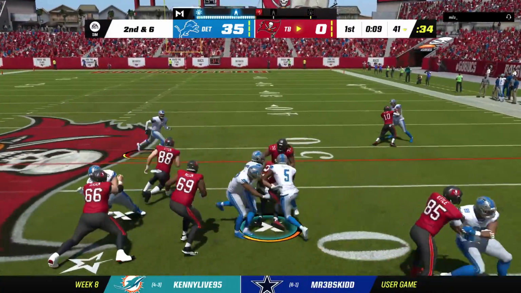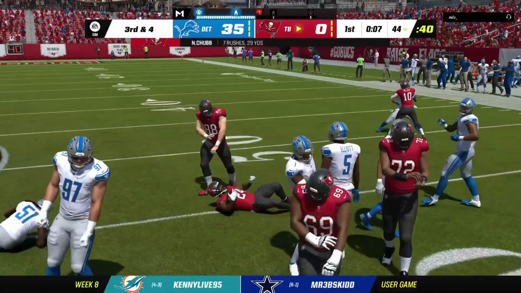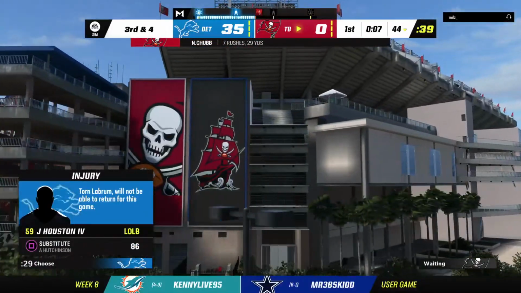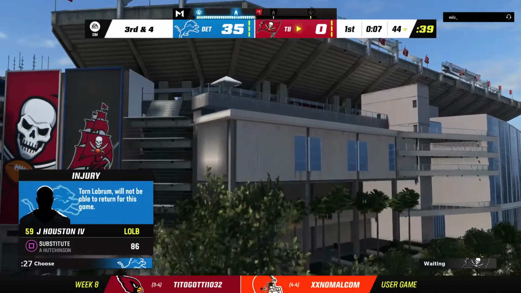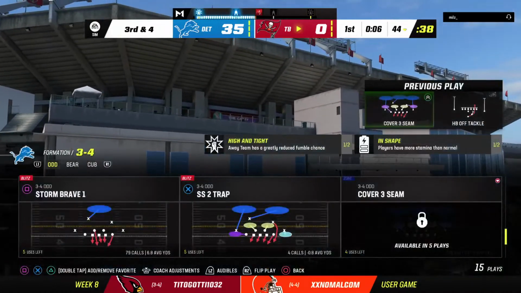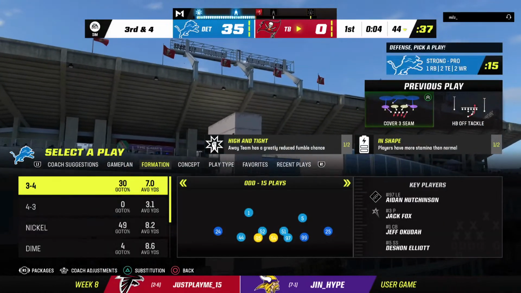They go up the middle with Chubb. And very little daylight there. He'll get a couple up to the 44. The tackle made at the 44-yard line. A gain of 2 on the play brings up 3rd and 4.